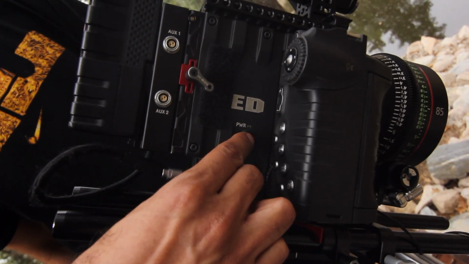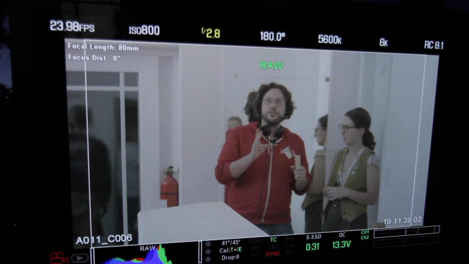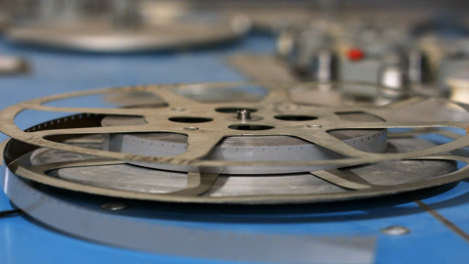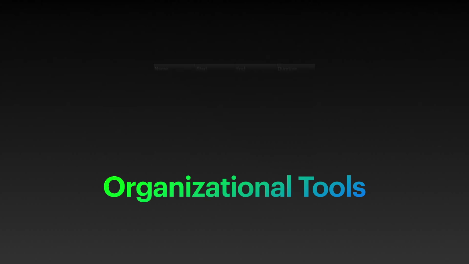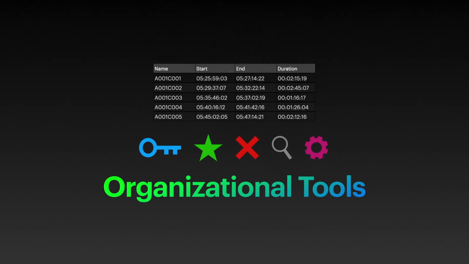In the transition to digital technology, making movies no longer costs what it once did. While film and tape took up more physical space, the amount of digital media that we're capturing has increased exponentially. Wading through all this material necessitates the development of better organizational tools. Let's take a look at how Final Cut Pro X addresses this challenge.